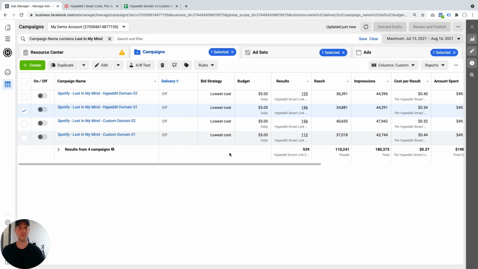Okay, now that you know about the methodology of this experiment, let's go to the results, because that's what it's all about. What I did for the results is I looked at the following metrics. I wanted to understand the cost per result that each of these campaigns generated and the engagement that each of these campaigns generated, because that's really how I want to measure success.